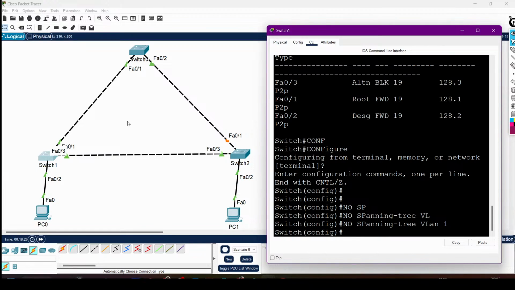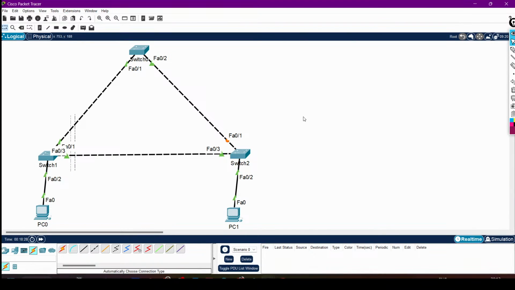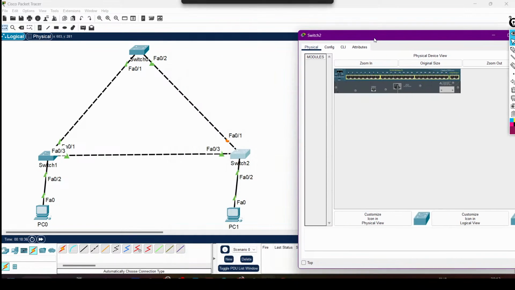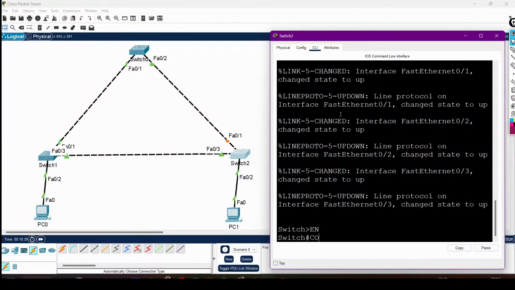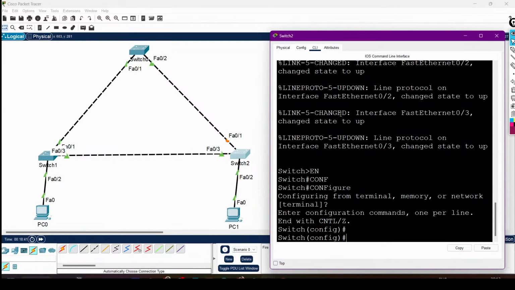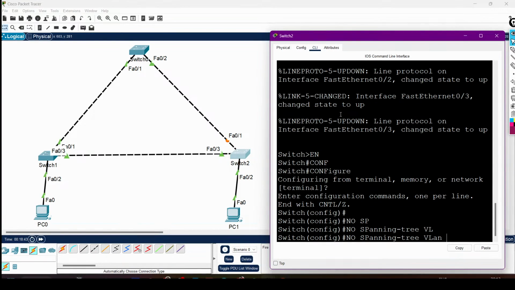Now you can see both ports of this switch come in forwarding state. Now this port is blocked; the STP protocol has blocked this interface. Now I am going to disable the spanning tree protocol on switch number 2 also. Here also I am going to run the same command, no spanning tree for VLAN 1, because by default we have only one VLAN.